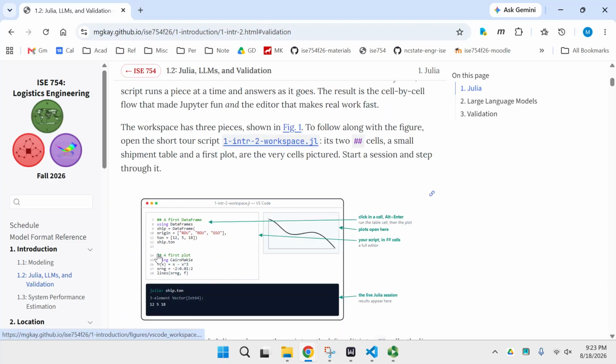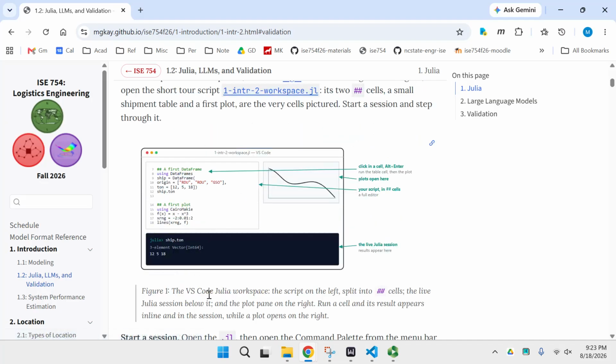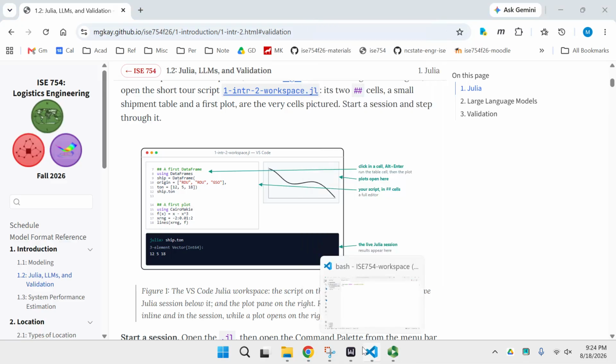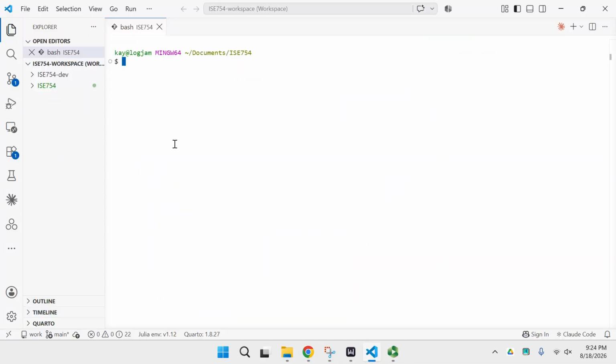What we'll be using to run Julia code is VS Code, which you hopefully do have working at this point. So this is a little mock-up of what it actually looks like, but it's better if we actually go and look at VS Code directly. So this is VS Code. Again, hopefully you have this working.